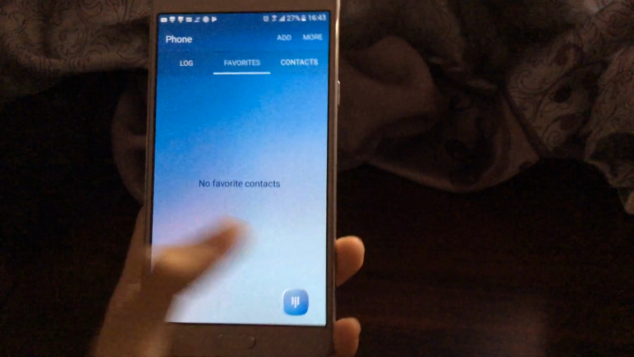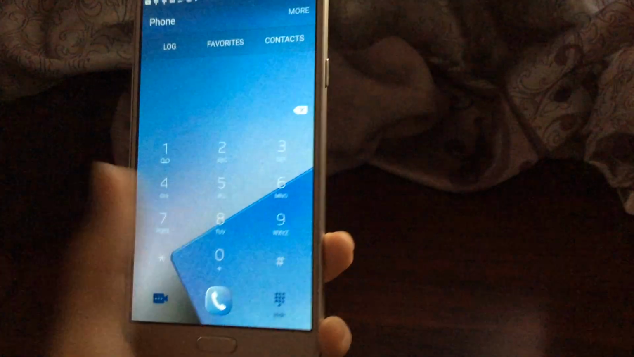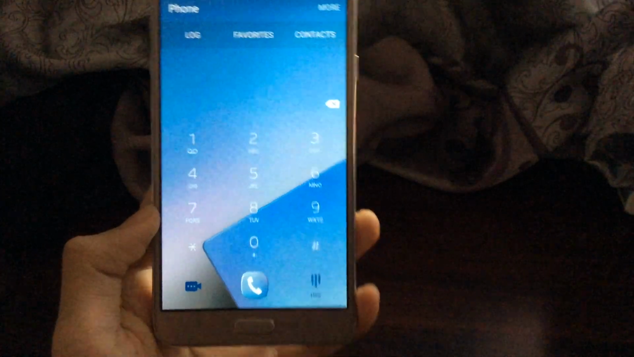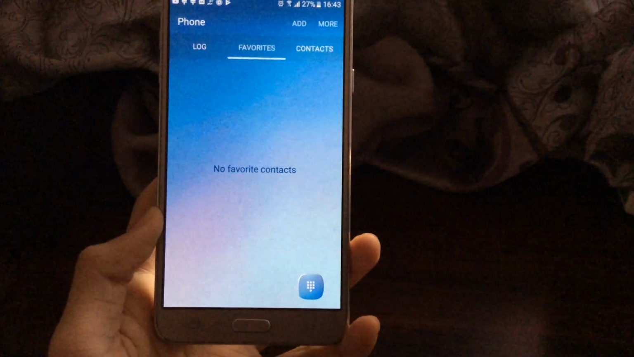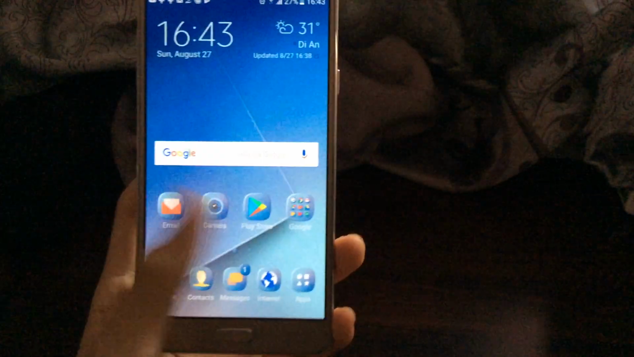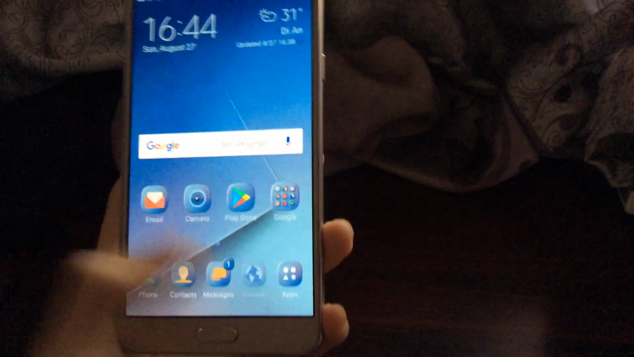You can see it's blue, and if you go to the dialer, you can see it's very intuitive, very transparent, and it's really great. I saw this theme all over the themes app, and I tested it out, and it's really great. And also look at, let's say, the internet application.